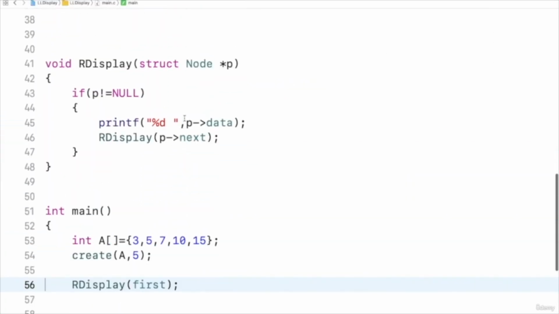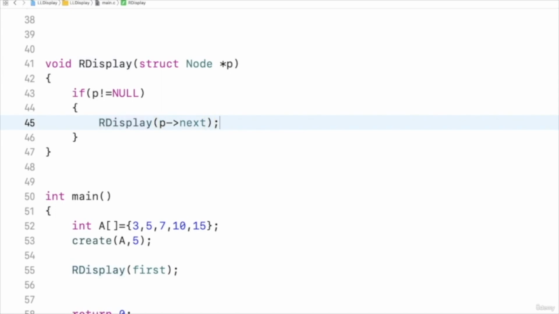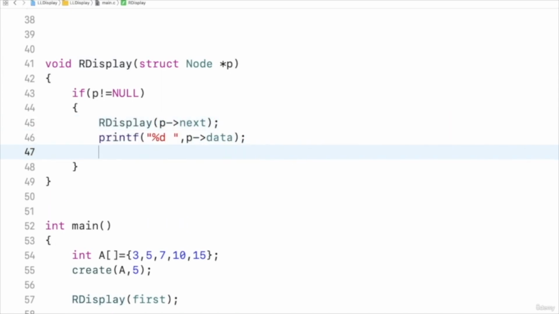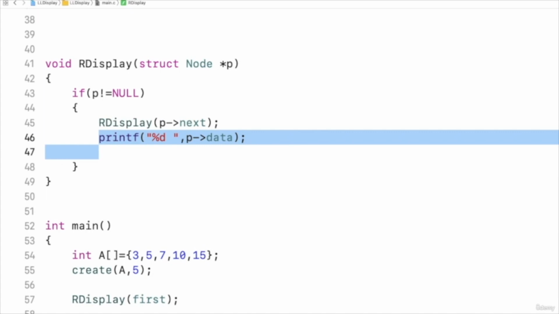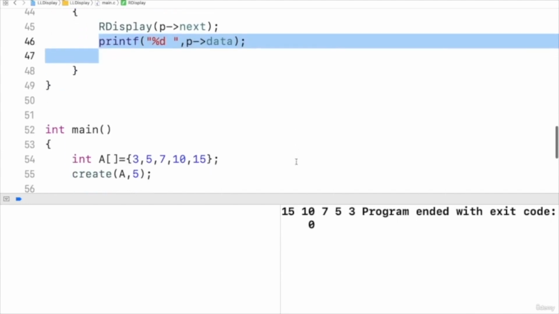Now I'll make one change here inside this recursive display. Instead of first print then call, I will remove this print and I will write it after the recursive call. Then it should print the elements while returning. Let us run. Yes, while returning, when it is printing, the elements are printed in reverse. First 15, 10, then 7, 5, 3. See, these elements are displayed in reverse.